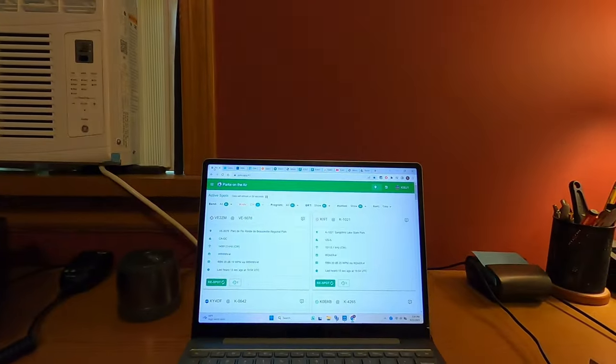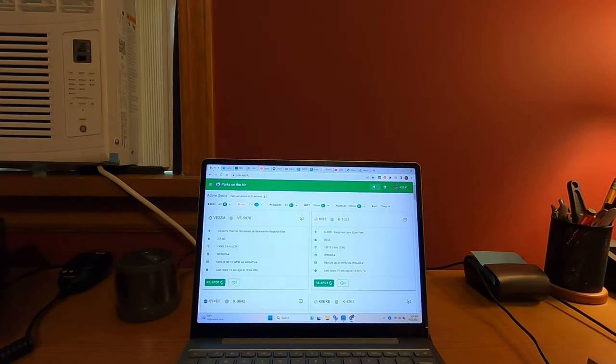some of the programs that we're going to be involved with. So I'm going to switch over to my computer screen and we'll be back in just a minute.